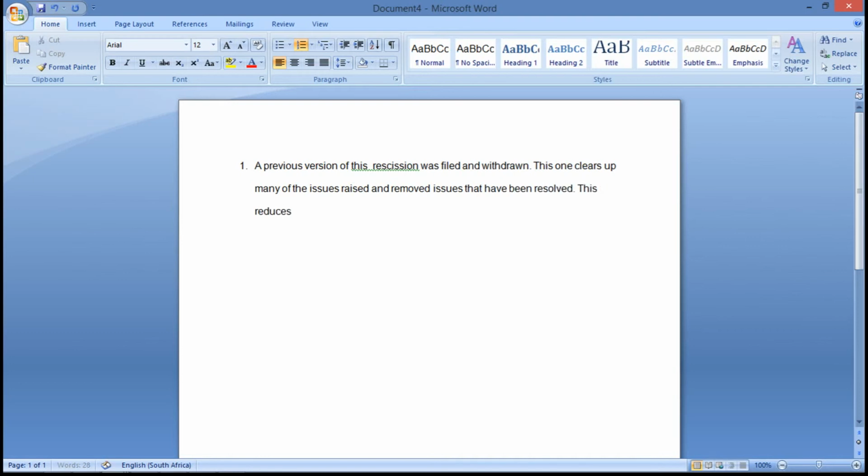This reduces the issues in dispute, which judges always like you doing. They want you to get rid of all the nonsense and focus on the real issues. So that's a good thing to do. Courts will be sympathetic to that kind of approach.